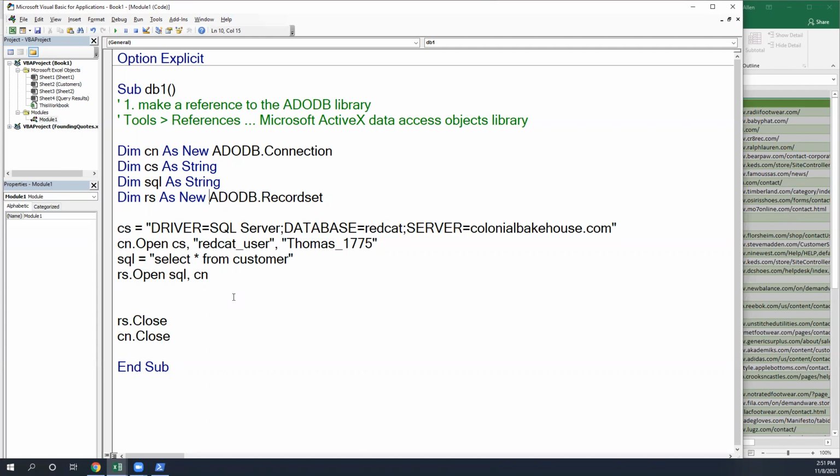That's good, but we're still not seeing the data. So let me go ahead and put a breakpoint right here. I'll just type it in as stop, between where I'm opening the record set and where I'm closing the record set.